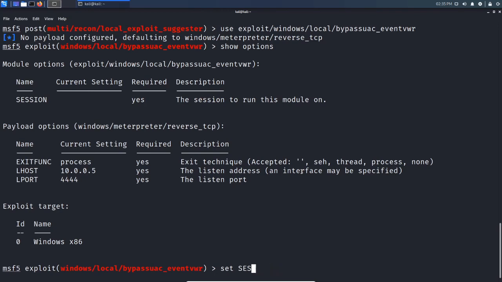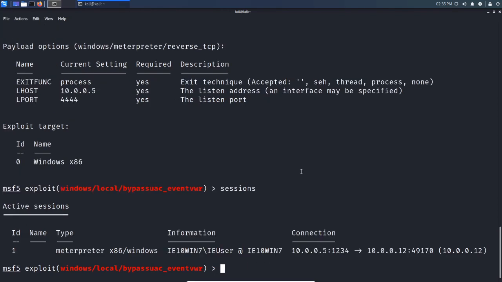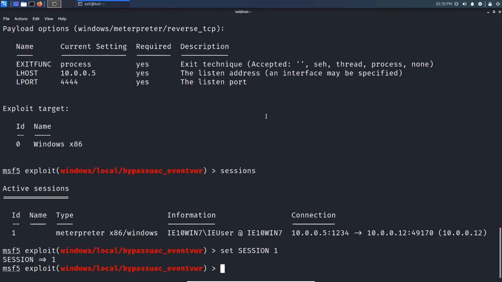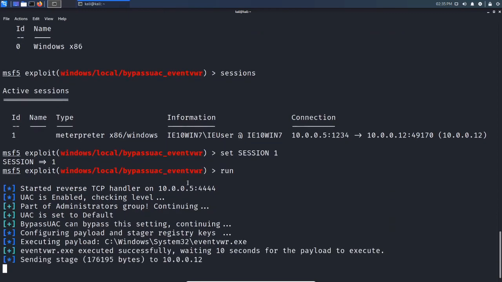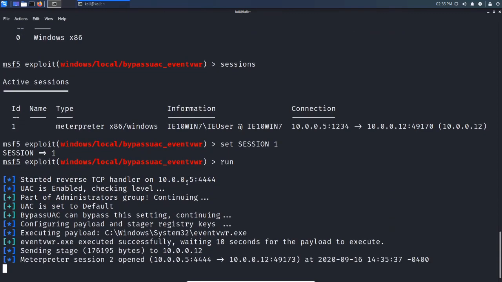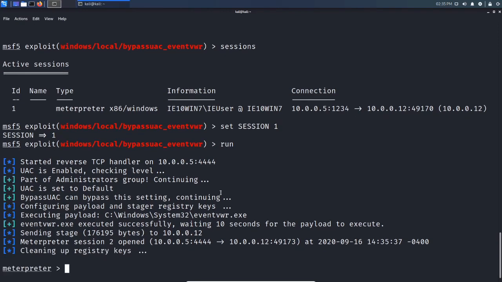So again, if I list out my sessions, you can see for my first session that I currently was running with the IE user, that is running on port 1234. So this one is fine to run on port 4444. So I'll say set session, and we'll say 1, and we'll just hit run, right? And after we've hit run, it's going to start the reverse handler, and it's going to send the stage, and we'll get a second Meterpreter session. And of course, I explained this in the previous module when we were taking a look at privilege escalation. So we'll give that a few seconds to open up.